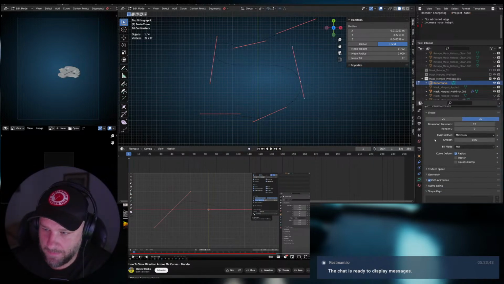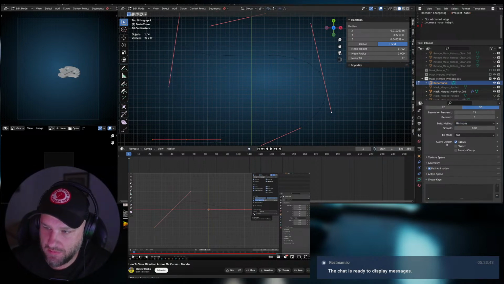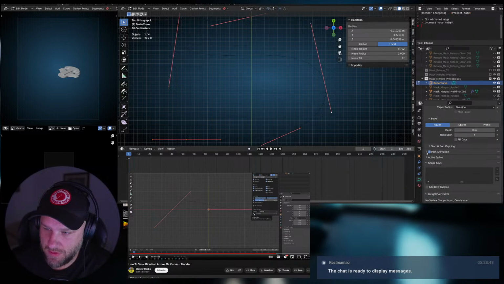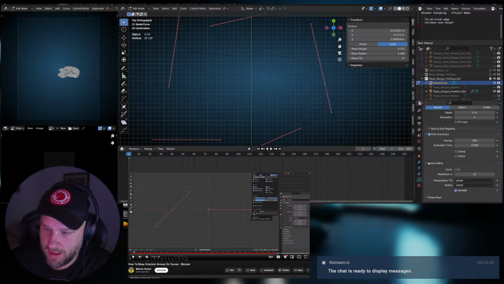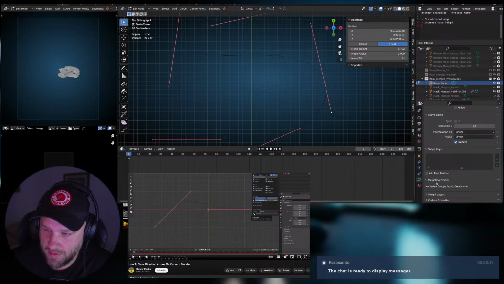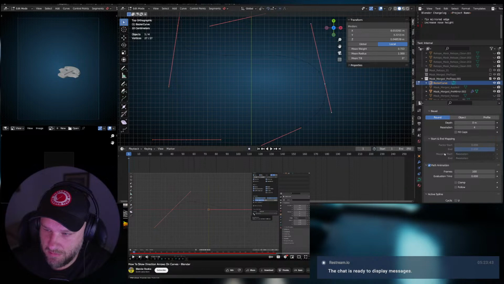Maybe it's in here. Okay, so twist method, smoothness, stretch, geometry, extrude, bevel, path animation, active slides. I've never really looked through this. I'm just kind of curious. So, start and end mapping.